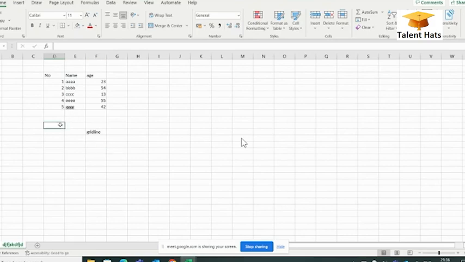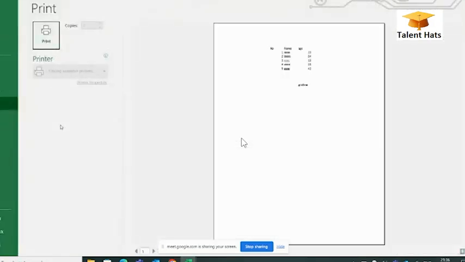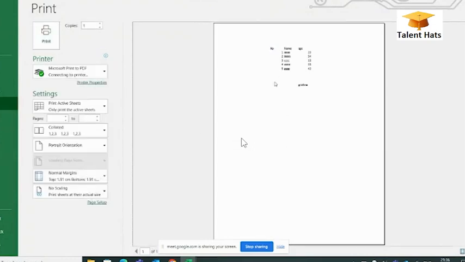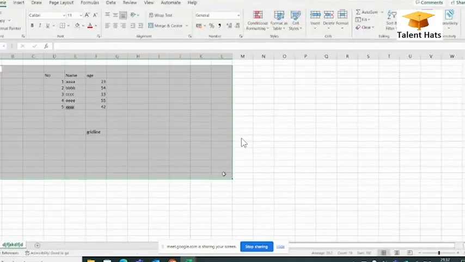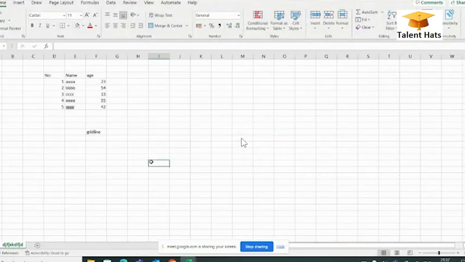Let us try printing. Control P, I will do. Here, there is no line. So these lines, whatever you can see now, are called grid lines. Grid lines will not be printed, but if you have some data here in a kind of format and you want some lines for it, you can add a table for this. So for that, you have this here.